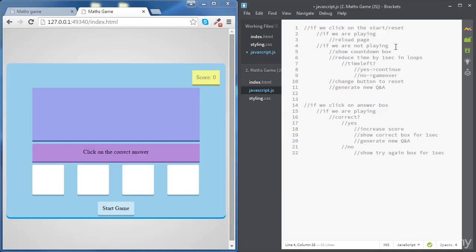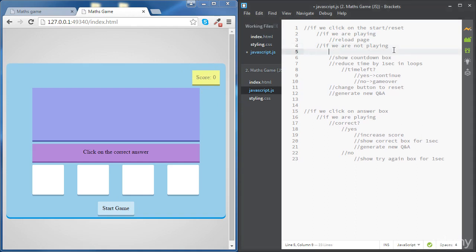So now we've got everything ready to start writing our code. Only one slight change before we continue. If we click on the Start button and we're not playing yet, we'll need to set the score to 0. Okay, so let's just add that to our list of actions. Set score to 0. Okay, so now you have everything you need to start writing the code. All you need to do is translate all these lines into JavaScript code.